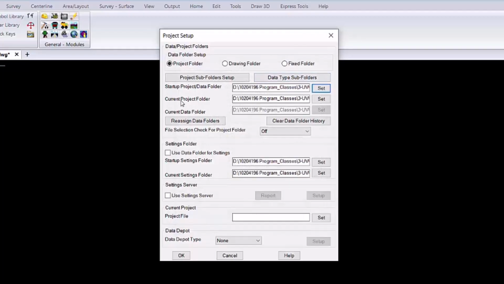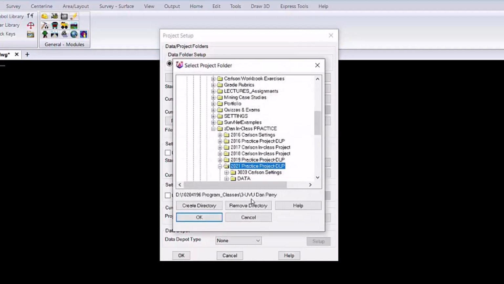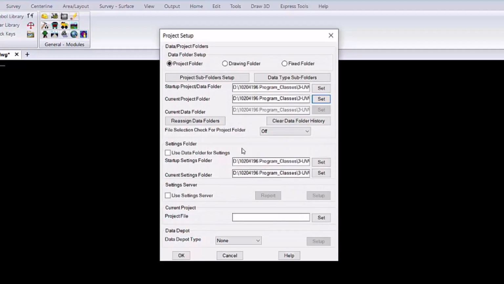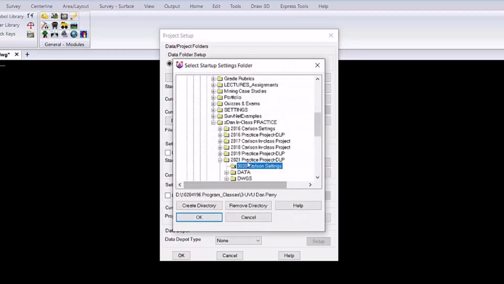Click OK there. Set Current Folder. I do the same thing with it. Set it at the same place, the project folder level that I've labeled for the project that I'm working on at the time. And then down below here, Use Data Folder for Settings. I don't like doing that under the settings folder. I like to have my own separate folder. So I do this, and I set this so that under my project folder, I have the settings.